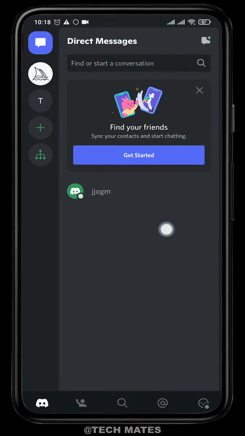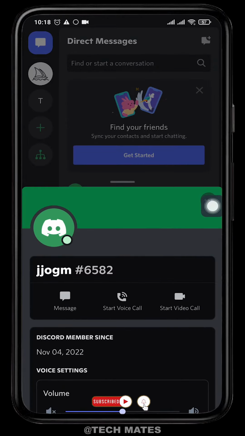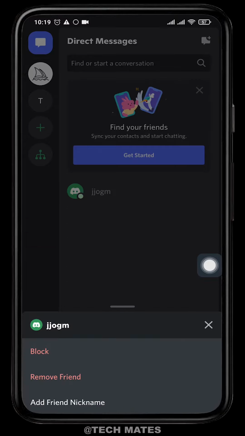and then head over to the friends section, or you can tap on the direct messages and all of the friends list will pop up here. You can tap and hold on and a menu will open up. You'll need to head over to profile, and from profile you'll again need to tap on the three dots here, and there you'll see an option for block.